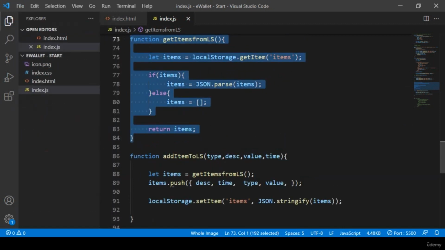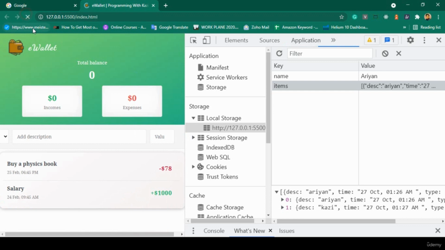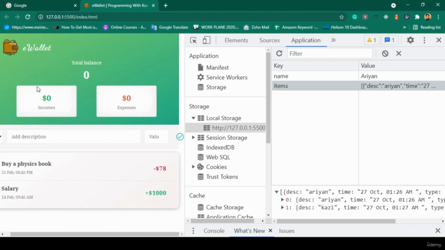If you now click on save all and refresh, you can see that after the refresh our total data is not available here, but it is actually visible in our local storage. As I told you before, local storage data will be saved, right? Here you can see both of this data is here.